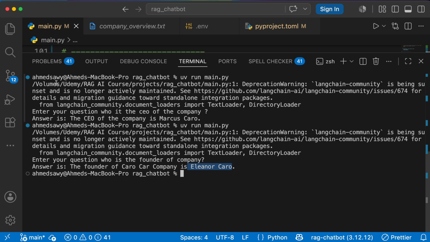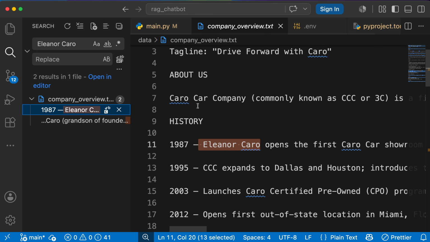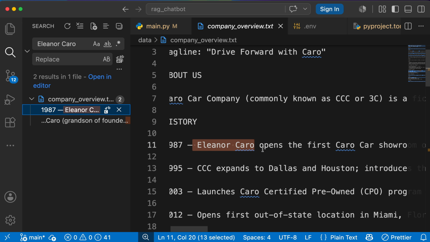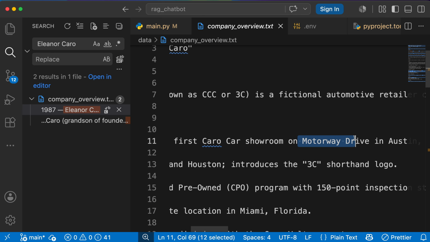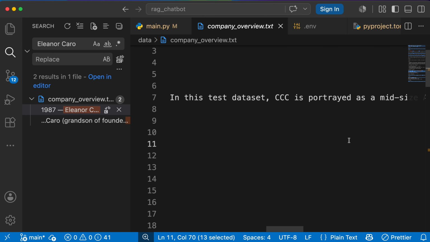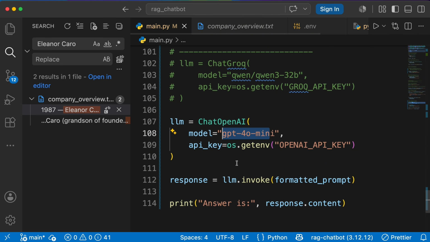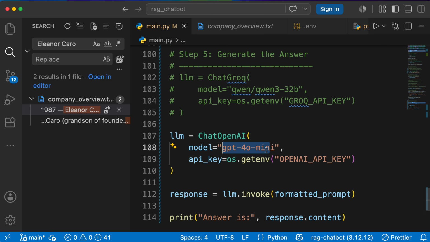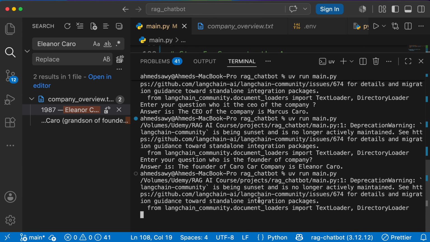Let's check this Eleanor Caro. Okay, we got it here in the data. Eleanor Caro opens the first Caro Car showroom, and that's it. So you can also change the model here. For example, you can use GPT 5.5, and let's ask a question.